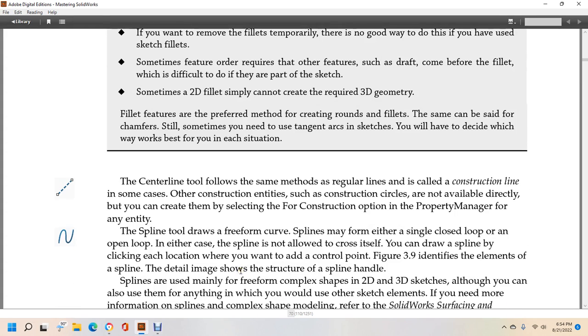Center line follows, and to the left it shows the center line, which works with the same method as regular lines and is called a construction line. In some cases, construction center line circles are not available directly, but you can create them by selecting the construction option in the property manager for the entity. Alright, then it moves to the spline on the left.